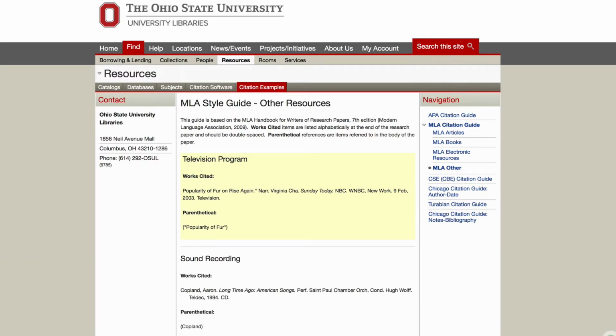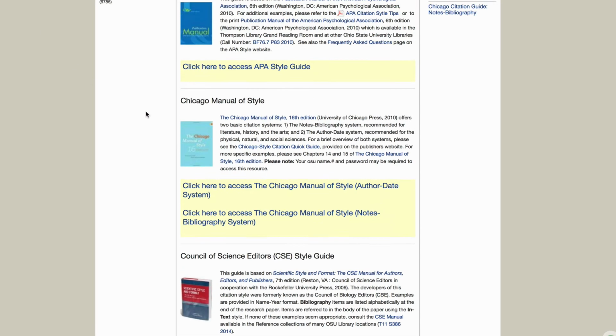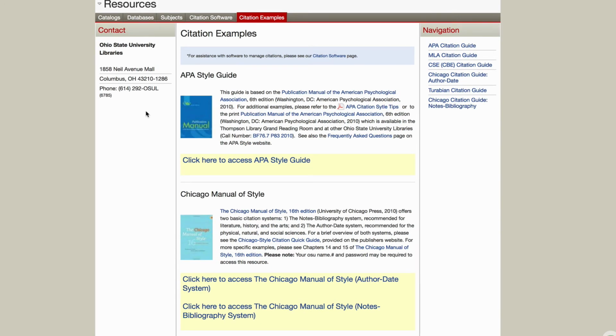So that's a basic overview. All the sections in here from APA on have examples like this. So this is a great resource for you to use in the future when you're working on your papers.